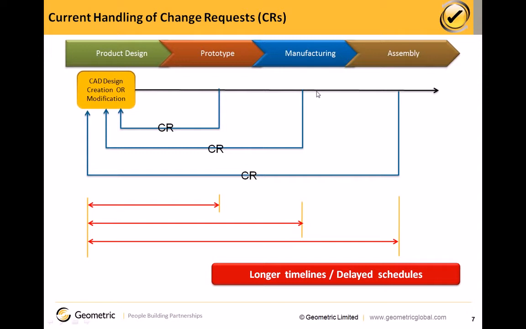Because of the traditional method of taking the designs downstream into manufacturing, we see the kind of change request cycle shown on the screen. You have the design getting created upstream within the design environment in your CAD system. Then it moves downstream into manufacturing, assembly. From each of these downstream departments, you have change requests which originate due to various reasons.